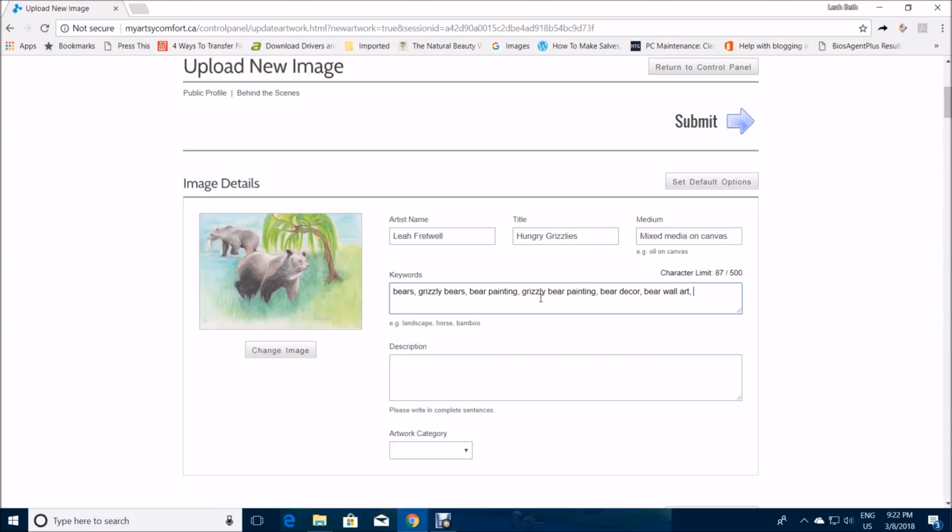So once you've finished putting in all your keywords, then of course you want to add your description. You don't have to add a storybook here, but a little description of your art. I know a lot of people really like seeing what the artist has to say about their art and their point of view, or what they were thinking when they created their artwork, or how they were inspired by it, whatever.